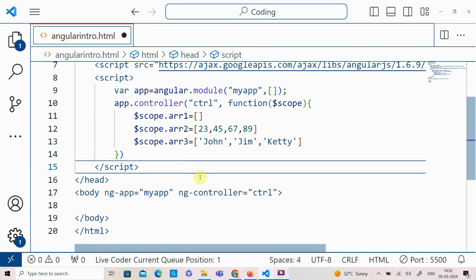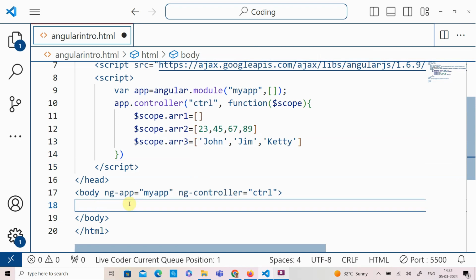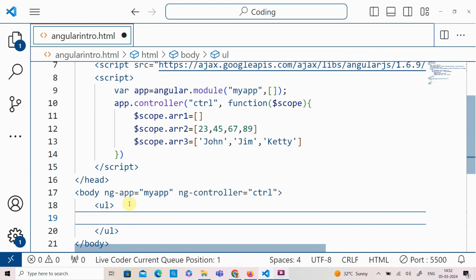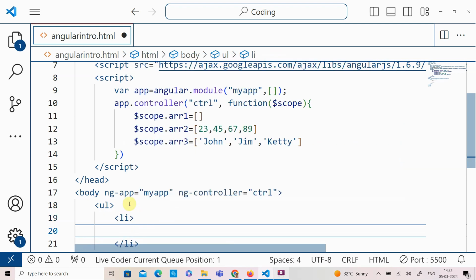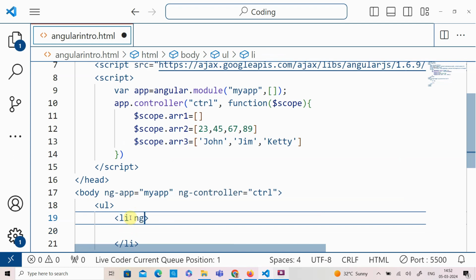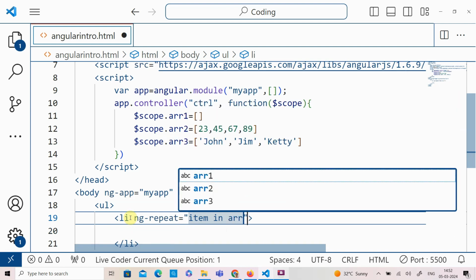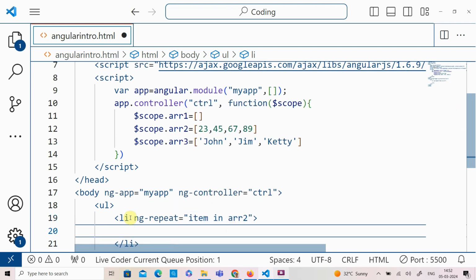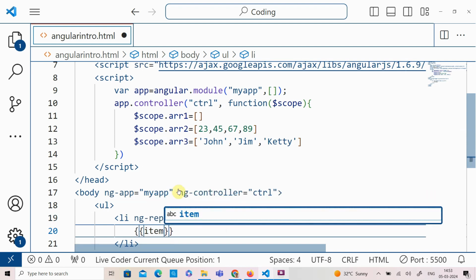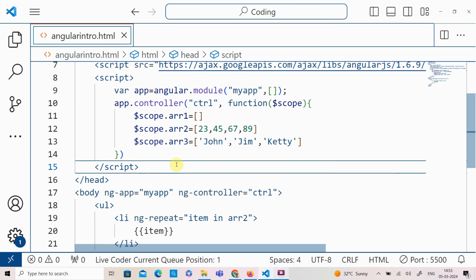And now I want to access these arrays. In my HTML, I am going to create an unordered list. In the unordered list, for every list element I want to fetch the array element. Here the directive I am going to use is ng-repeat. ng-repeat works like a for-each loop in Java. So, item in array 2. Every item that is retrieved in the variable item is displayed using the double curly brackets, or you can use ng-bind.